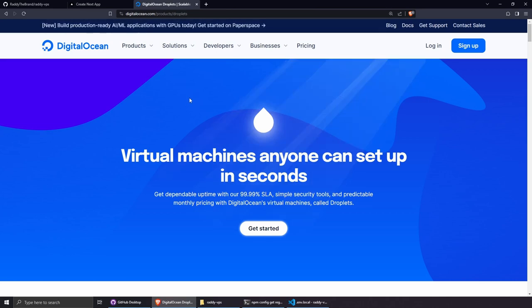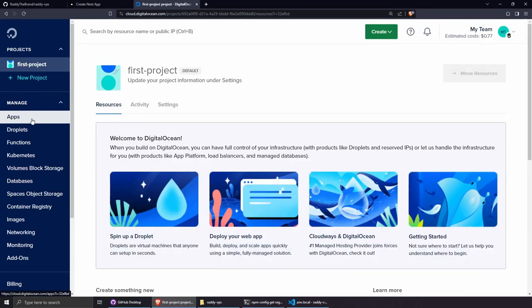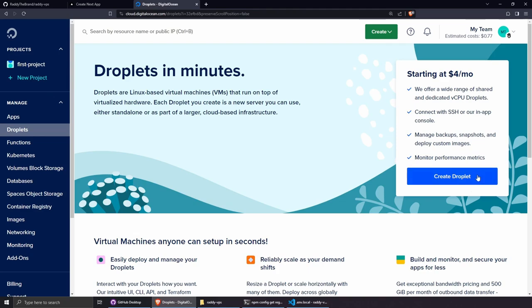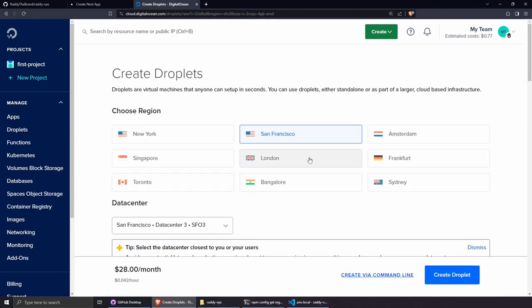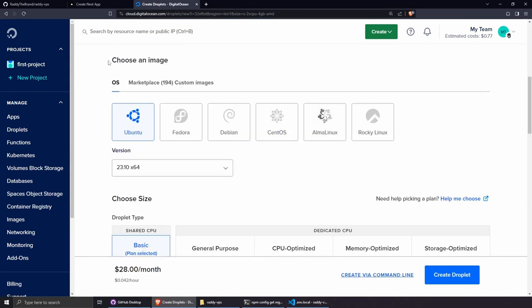That's pretty much it. Now let's log in, and here on the left side you should see Droplet. So if you click on Droplet, click create Droplet. From here select your region that you wish. I'm going to choose London because this is the closest to me. From choose an image, there is a big marketplace that you can choose images from, but today we're going to be using Ubuntu with the version of 23.10 and x64.